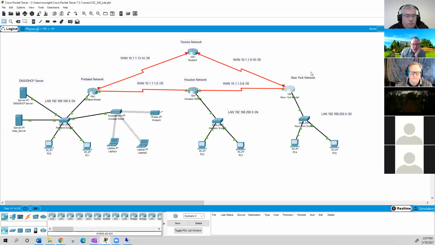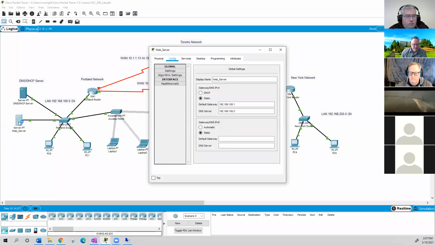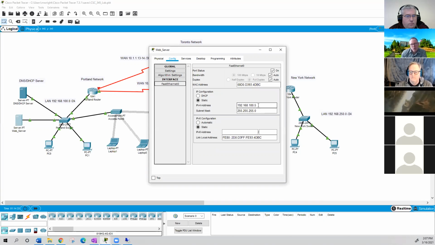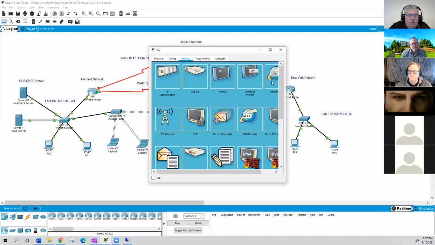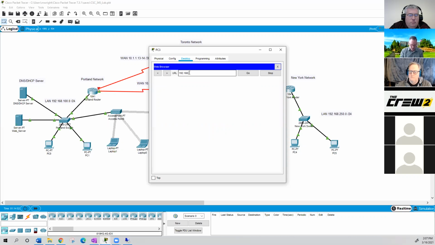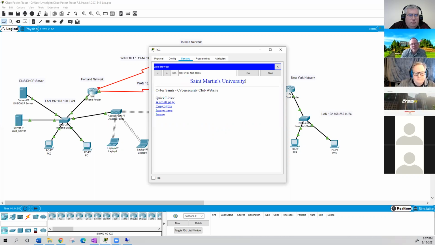All right, and this is the same scenario as if I have Packet Tracer, okay? So remember how our lab, we had created a web server over on the far left. And this web server in my case is 192.168.10.5, okay? And if I go to that web server, okay, and I say web browser, and I put in 192.168.100.5, I can go to what I created, this little file called St. Martin's University, all right?